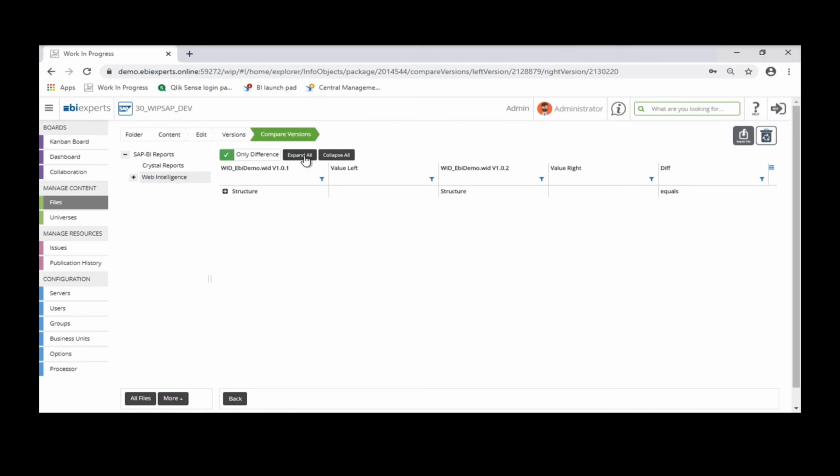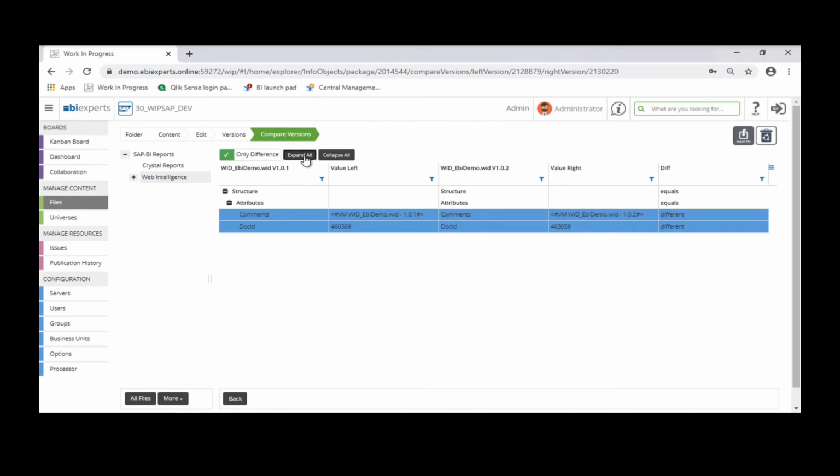So we can select only differences and expand it, and here we can see this is only the change we made now, pretty much changing that one object from a table to a line chart. Great.